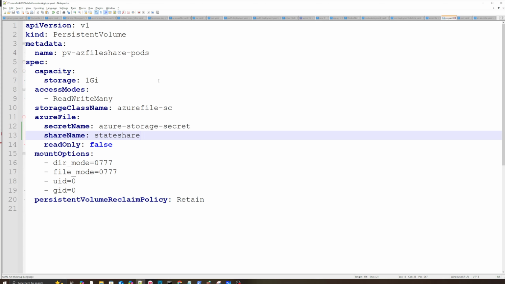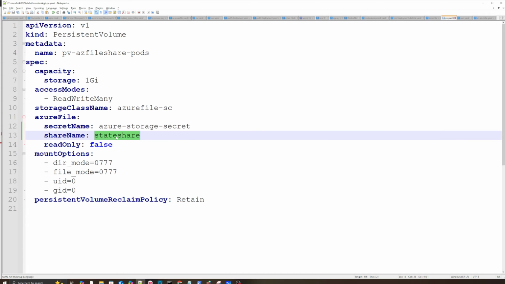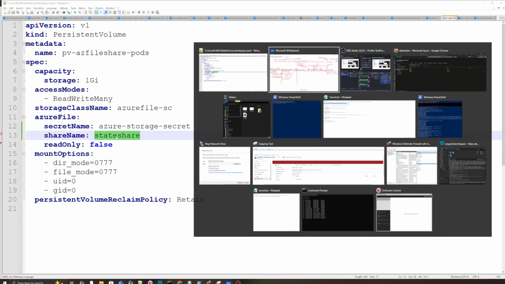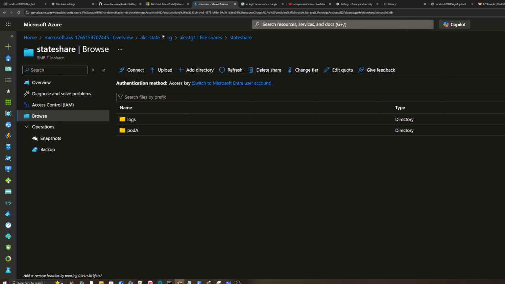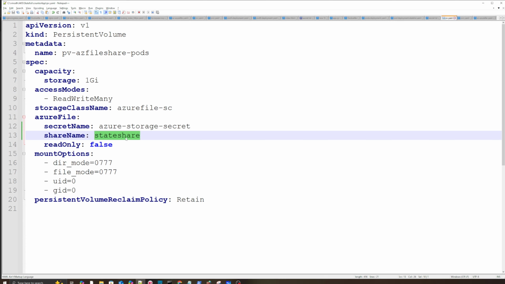So the persistent volume file also contains information like the persistent volume claim, but it is a slightly different file. Most of the information, like access mode, will be the same as the persistent volume claim, but this is the place where you define your file storage. What file share name are you going to use? For example, under the AKS storage account, I have something called state share. That is what I'm defining here.